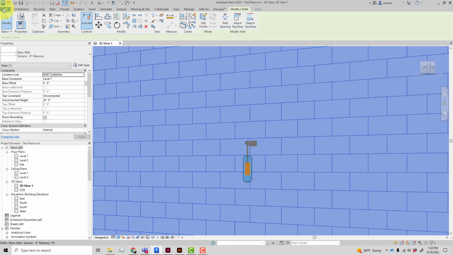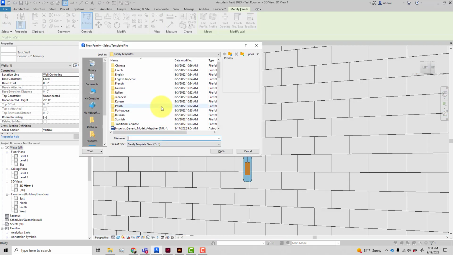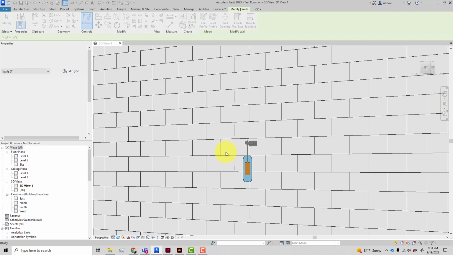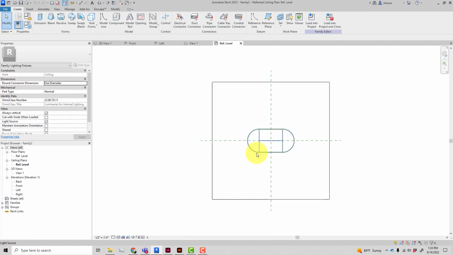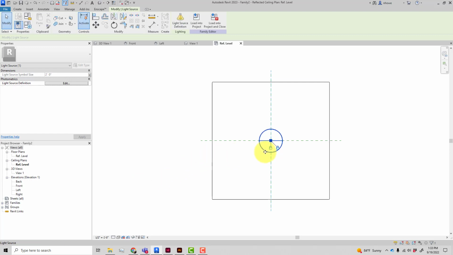Okay, first things, we're going to go to New, Family. We're going to English Imperial. Scroll down to Lighting Fixture, Ceiling Based. Open that up. I thought it would be interesting for us to do the modeling in Revit. There really isn't anything from our sconce that we couldn't have done in Revit, but I thought we should learn the workflow of going from Rhino to Revit.